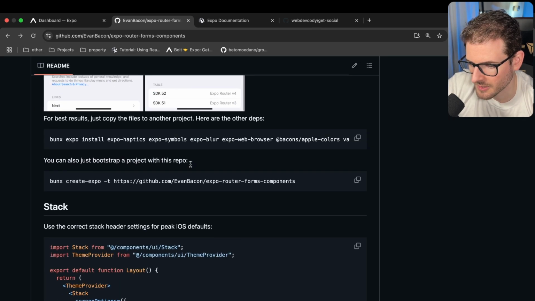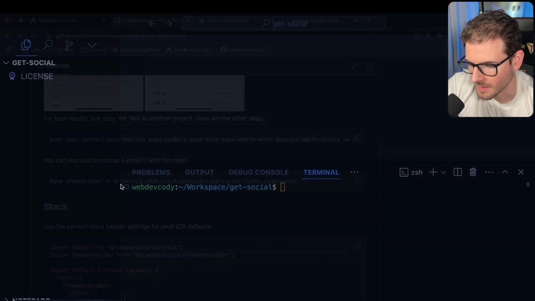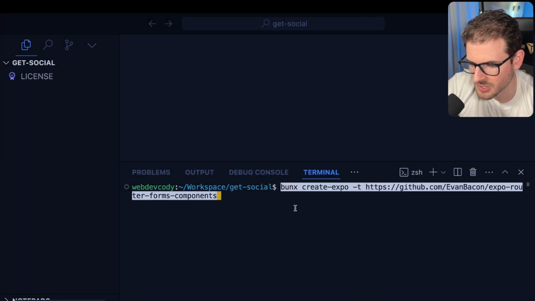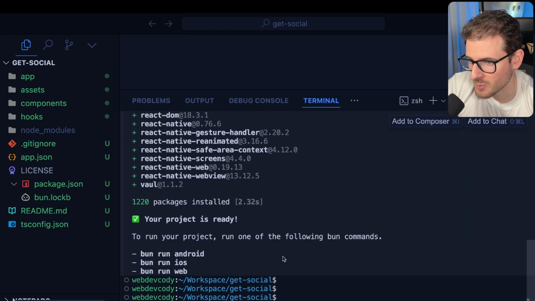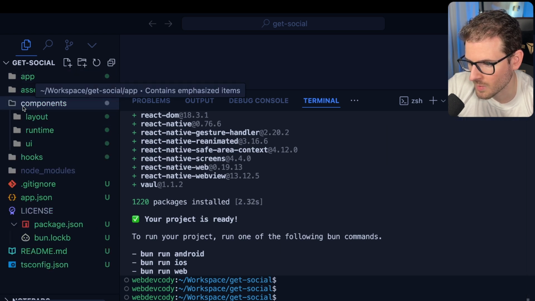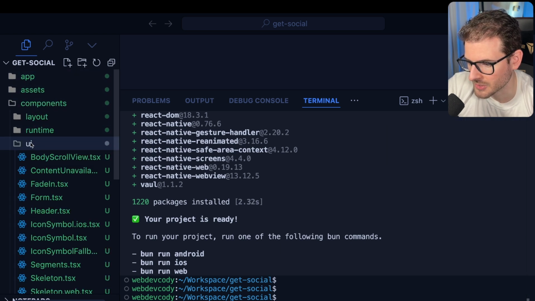So let's just go ahead and click on this bun x create expo -t. You may have to have bun installed to run this, but let's just go ahead and run this right here. And we should be able to hopefully just do it in our current working directory. So let's just run this command. And now we have an Expo project set up with all those components and a very simple layout with the Expo router, which I'll talk about in a little bit.